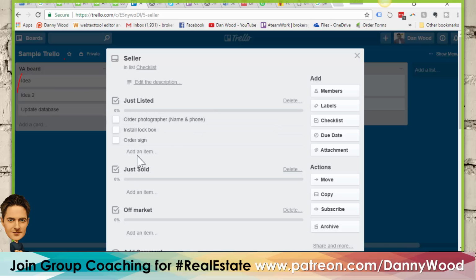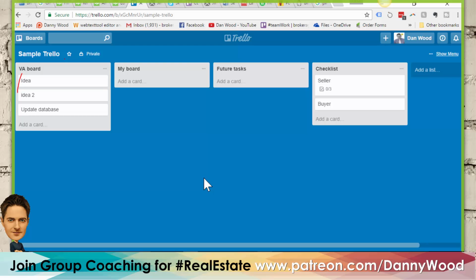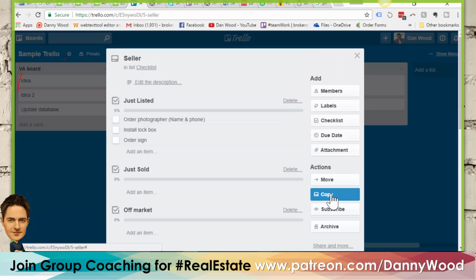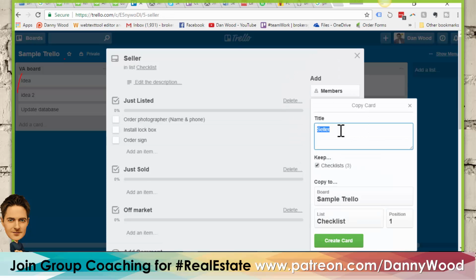So I could make a template. So I could save this as a template. Then when we get a brand new listing next week, I can come to this little checklist that I have. I'm going to make a copy of it. And I'm going to call it 123 Street, Amy Sellers. So that's the name of the street. That's the name of the seller.